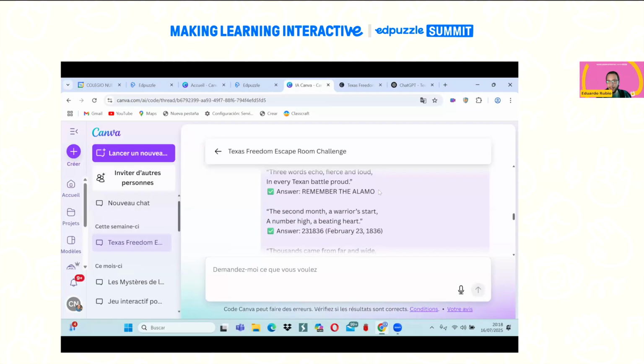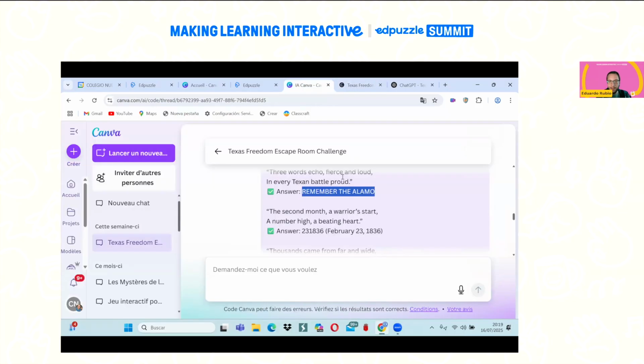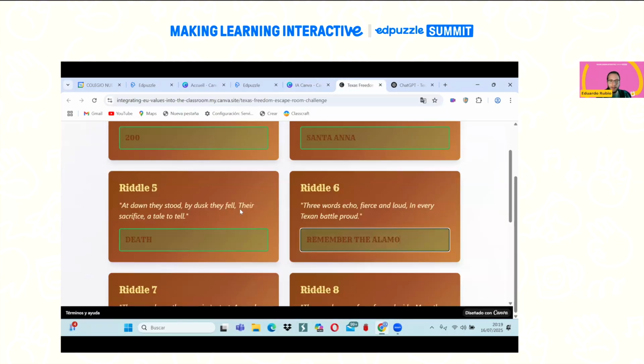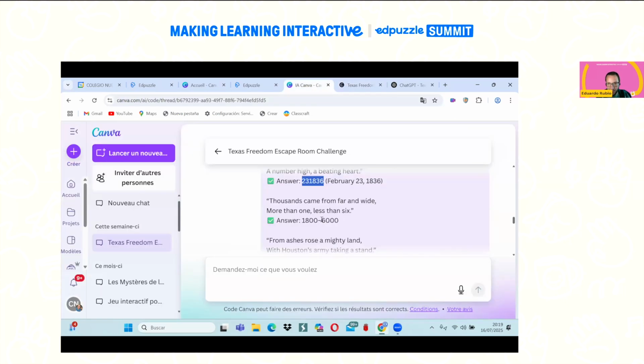Imagine that with your subjects, you can do this in an easy way. Remember the Alamo. Here you have this number. Riddle 7, riddle 8, like this. You're going to copy.